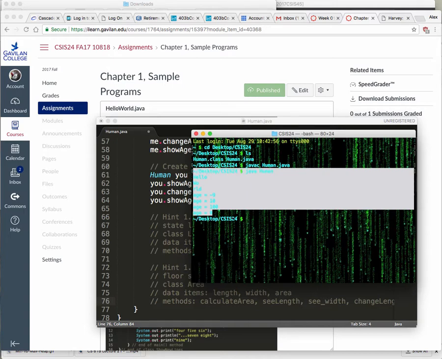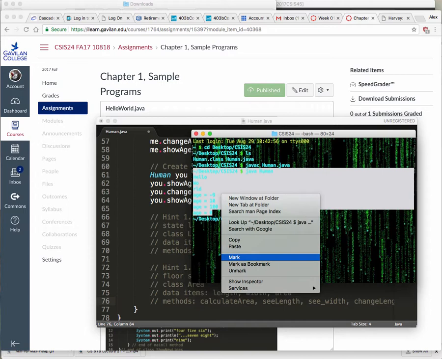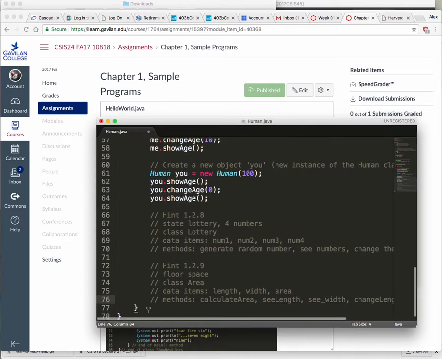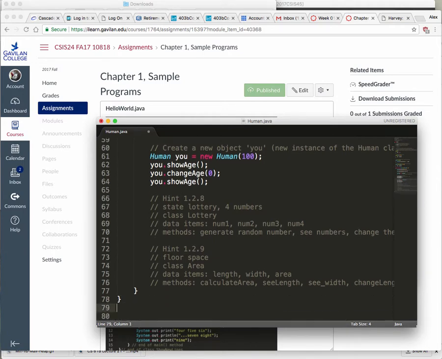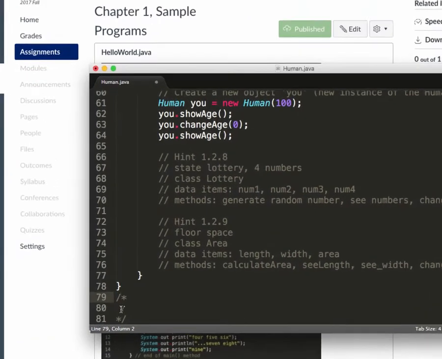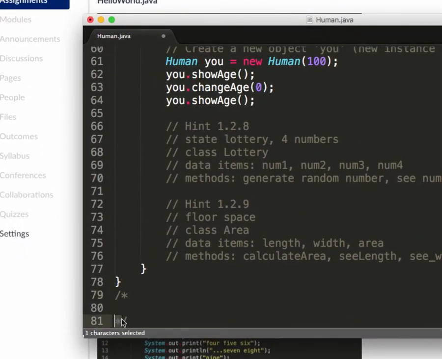If you're on Windows, I think you have to right click and copy, or just highlighting it copies it. On a Mac, you can copy normally. And we're going to put this at the bottom, and we're going to use multi-line comments. Multi-line comments are comments that start with /* and end with */.